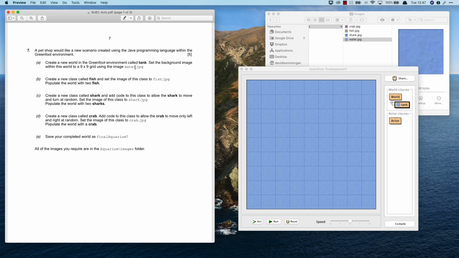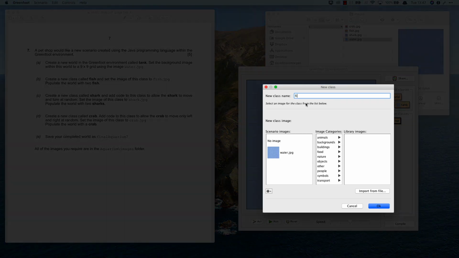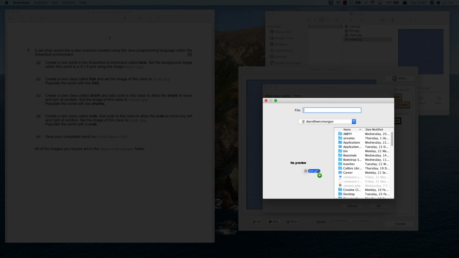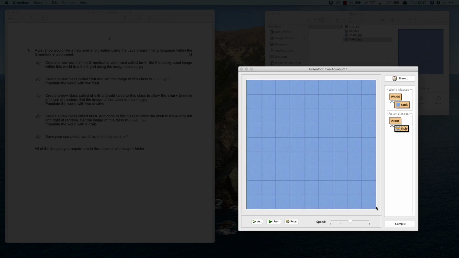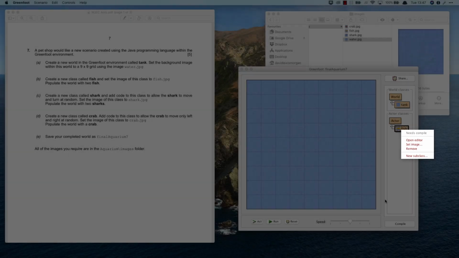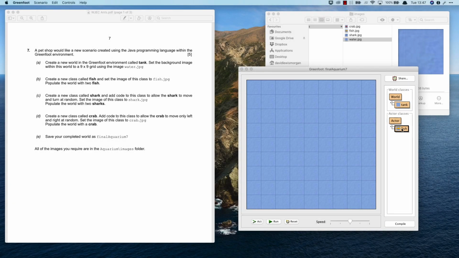Very simple stuff. The next thing are the actors. We need to create a new class called fish and populate the world with 2 fish. So new subclass in actor, calling it fish, and do be mindful of the capitalizations. I'm going to import a picture. Lovely picture, WJEC. Thank you very much for that. I'm going to bring the fish in, and I need to compile it, and then I can bring in 2 fish. Now, every time I click compile, it will reset. So you need to be mindful to save your world as you go.